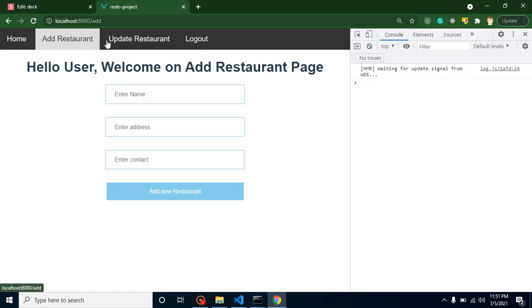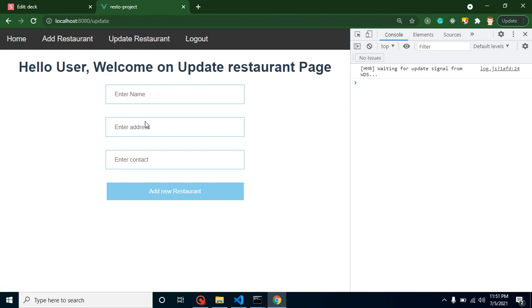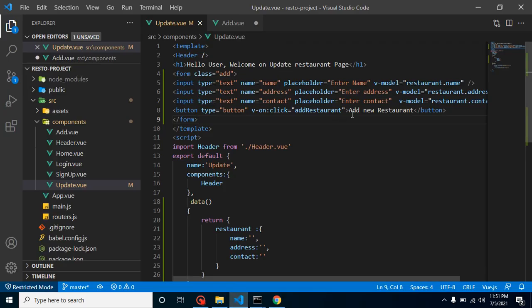Okay, so now let's go to the update restaurant, and here you can see that we have the same three fields and a button also, but we have to change this button text. So let me put here update restaurant.